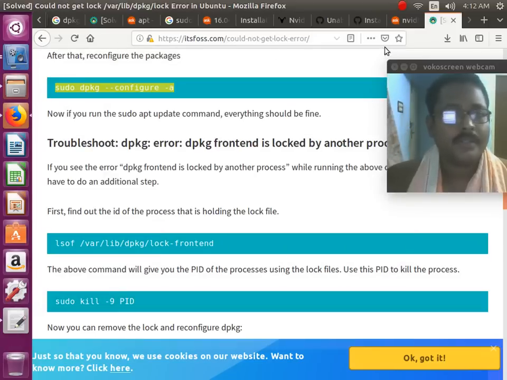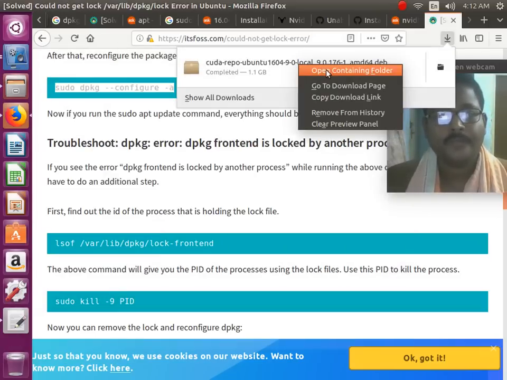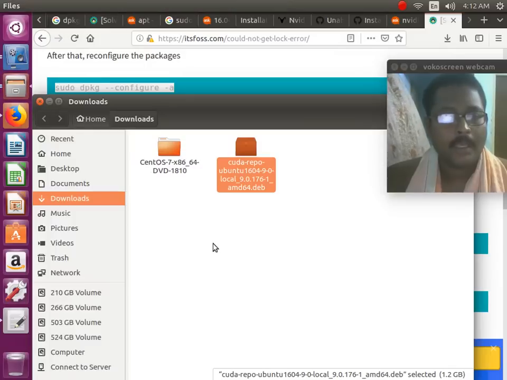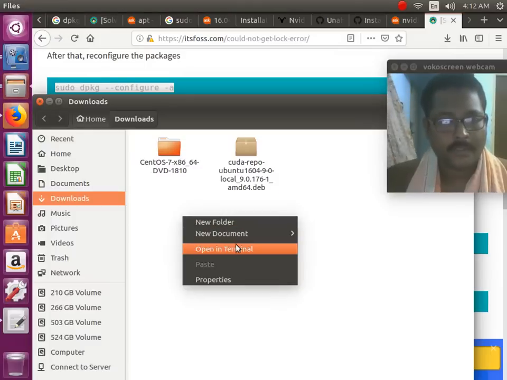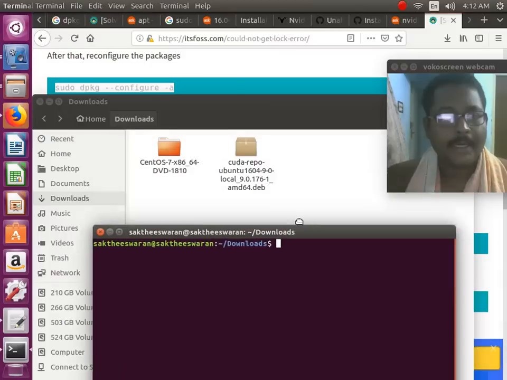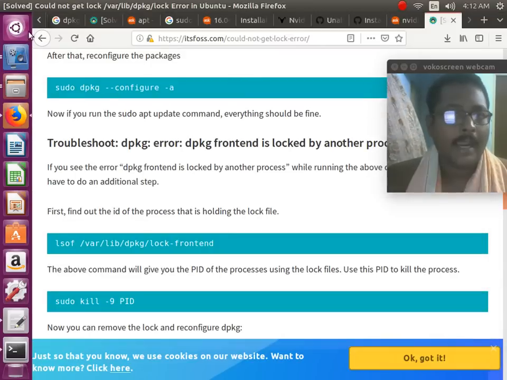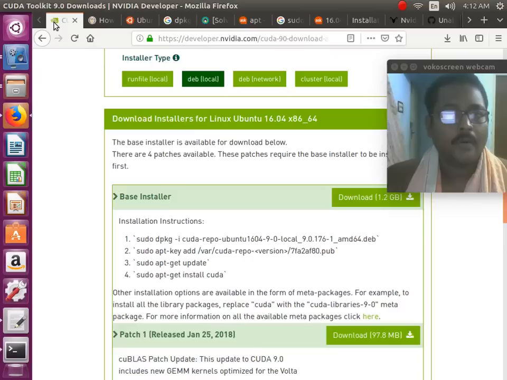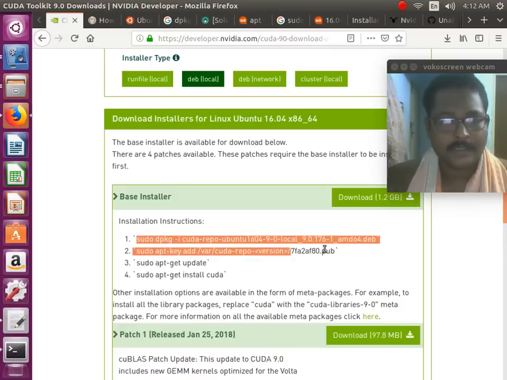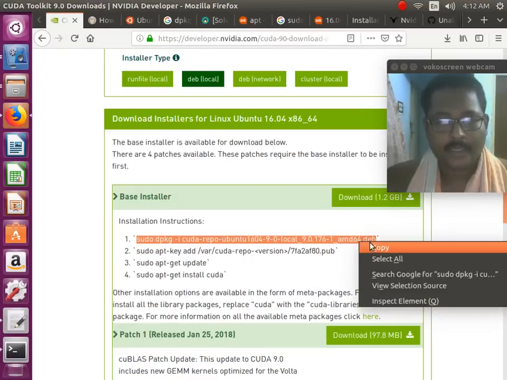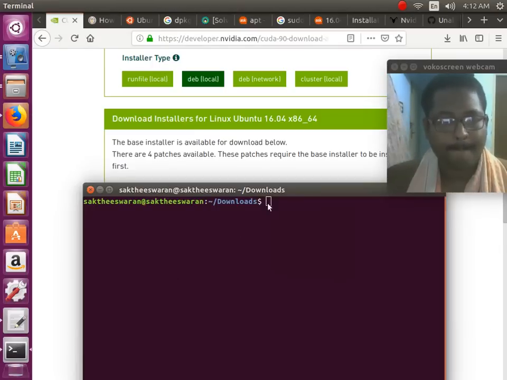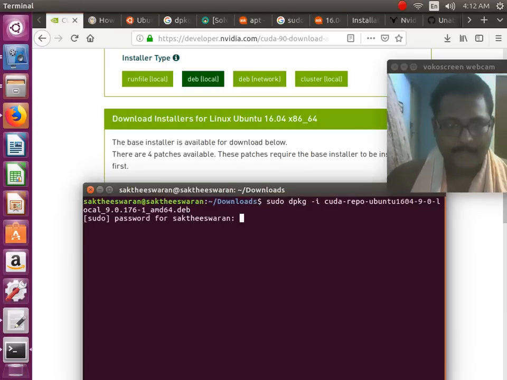Then you have to go to the downloads folder, and from here open the terminal, go to the CUDA folder and copy this. If the error comes, we are going to try it next. Hit enter, give your password.